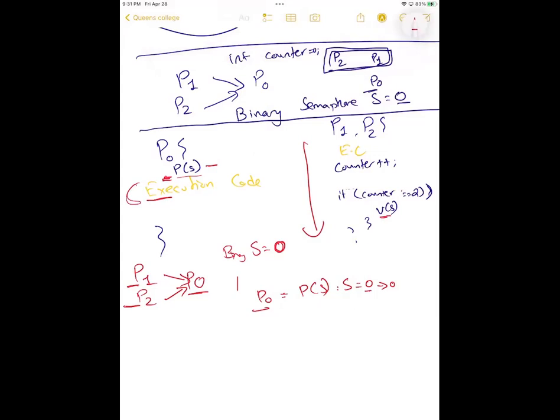Okay, yeah. So let's suppose P1 goes first, right? It does the execution code. Once it does the execution code, we need to somehow let the computer know that it has finished executing. For this, we will use a counter. What the counter does is add up how many processes of this batch are gone. So we just do counter plus plus. So when P1 is done, counter becomes 1. And when P2 is done, counter becomes 2.